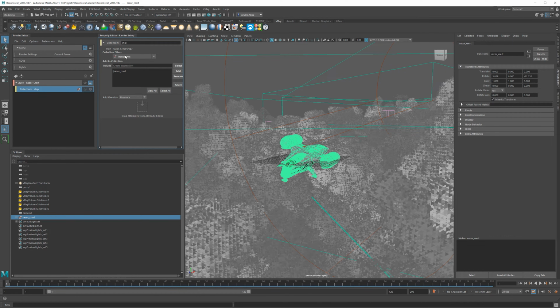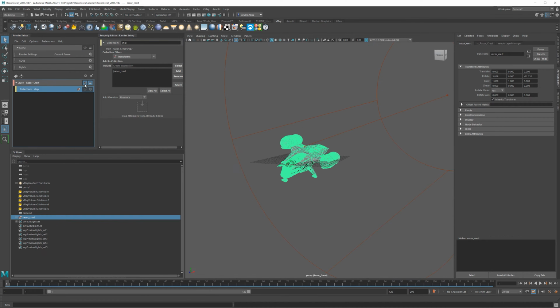And by default, all of your collections are going to be what's called a transform. So these are going to be basically just geometry that's attached to a transform node. So a transform node allows you to move it around. So these are usually considered transforms. So now if I select the eye, it's only showing us the ship, which is really, really useful.